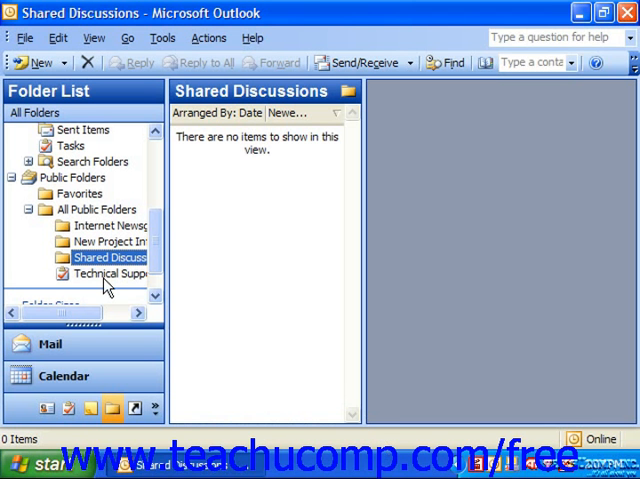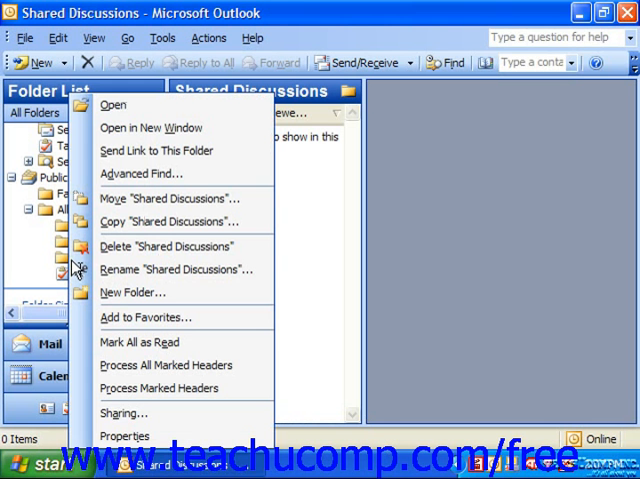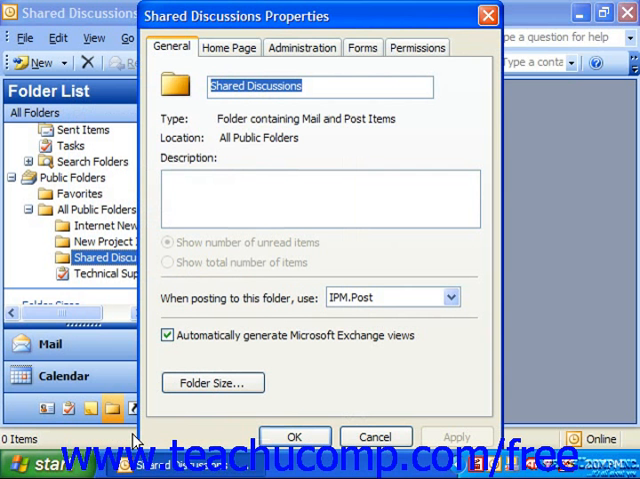To access that dialog box, right-click on any one of the public folders that you wish to administer, and choose Properties from the pop-up menu that appears with a left click. That'll bring up the Folder's Properties dialog box, where you can click the Administration tab.